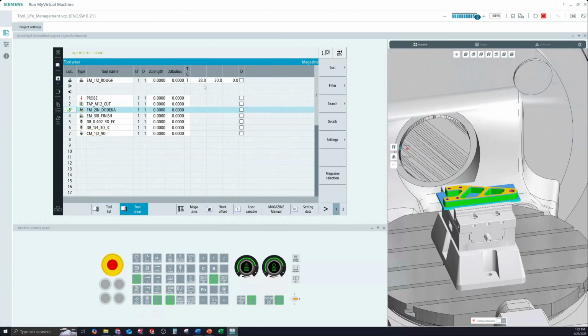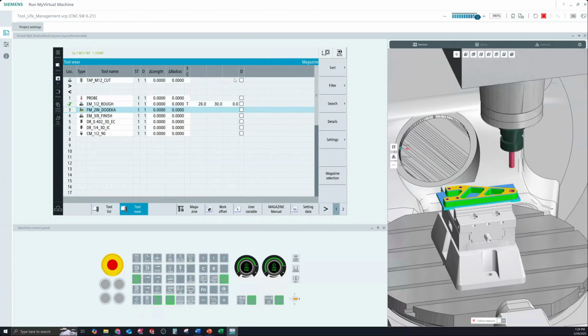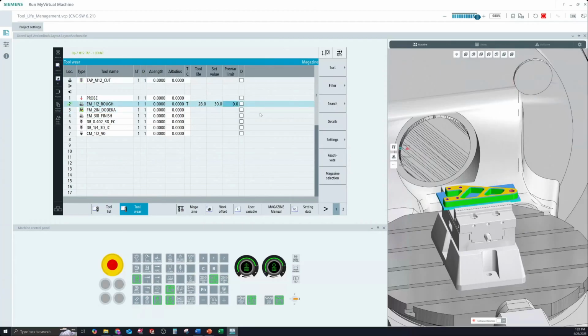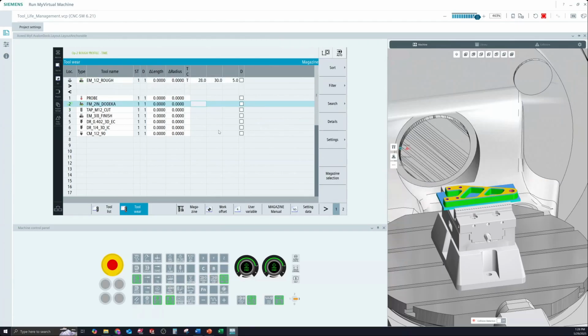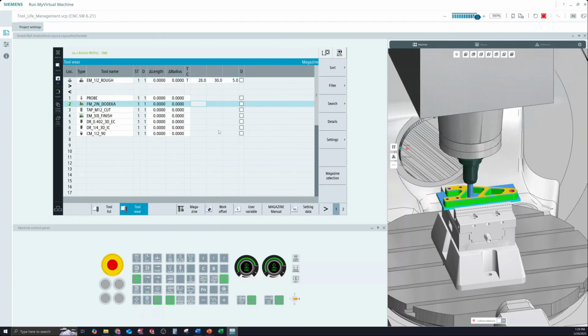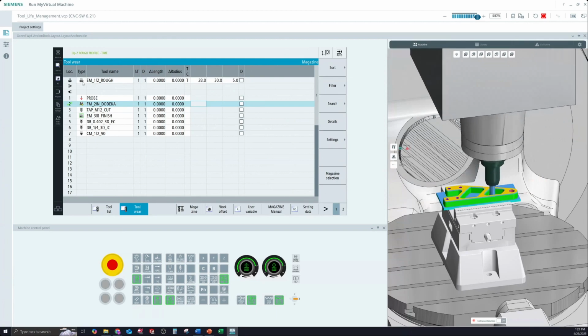One thing I didn't go over was this pre-warning limit, and I apologize for that. It's optional to set a pre-warning limit, but if you want to, you can set this to, let's say, 5 minutes. Once this tool starts running, every time it runs, it's going to count down. And when it gets to my pre-warning limit, it's going to pop up with a yellow icon. I'll show you in just a second when this gets done.